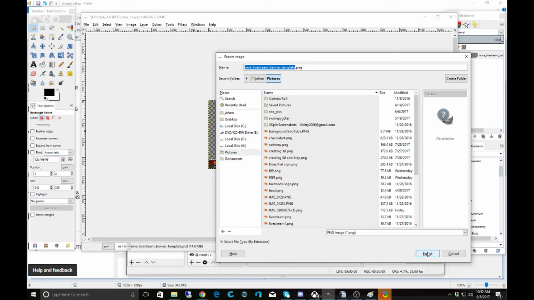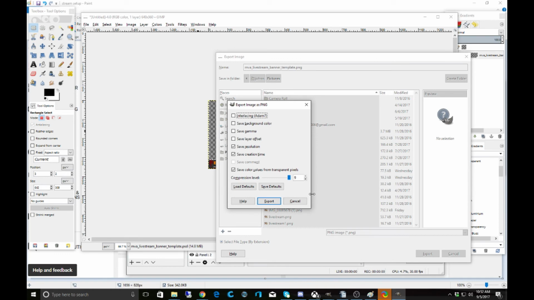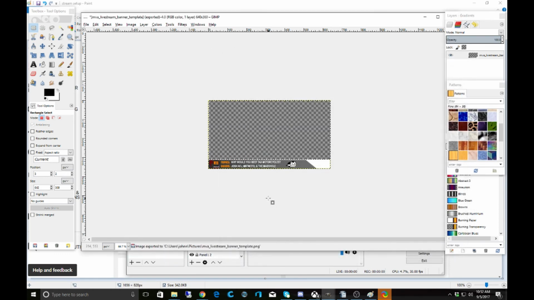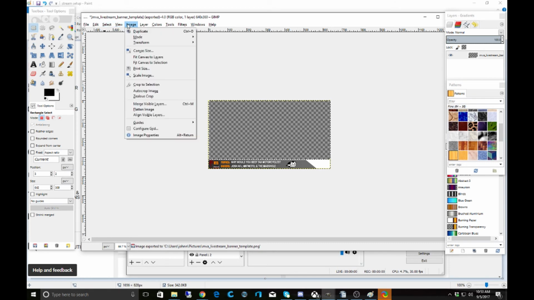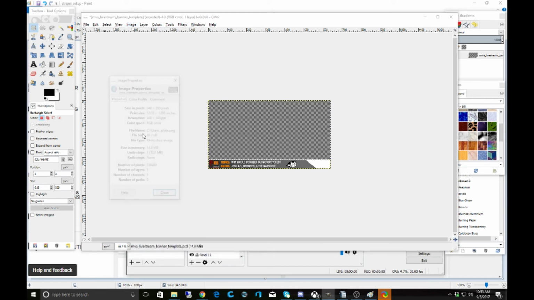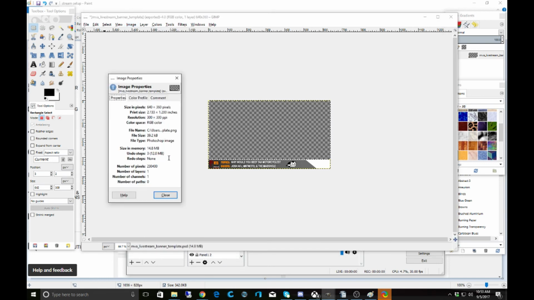And so I say export. And yeah, it's already there. I know. Let me say export. But I wanted to show you guys the size of this thing. In here, image properties, the size of this thing is 640 by 360. That's the size in pixels. This image, the entire image.